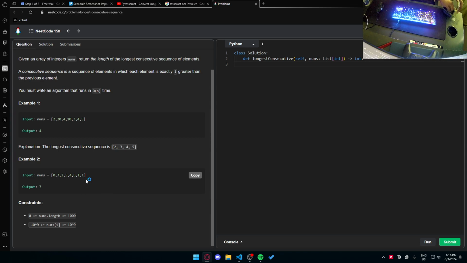Alright. A consecutive sequence is a sequence of elements in which each element is exactly one greater than the previous one. So two for loops is not going to happen.